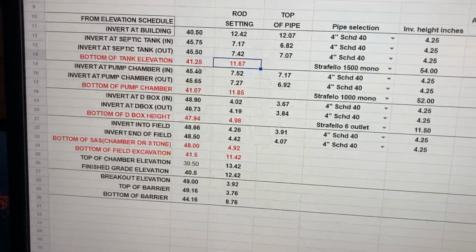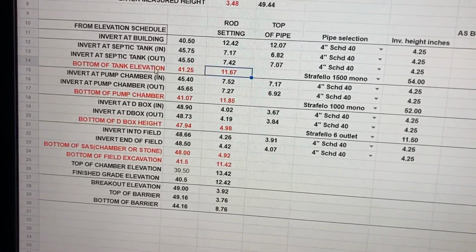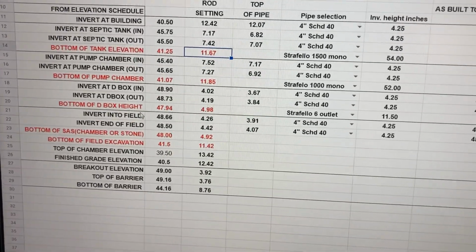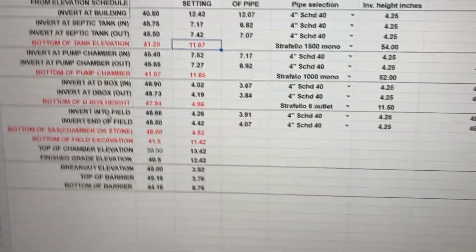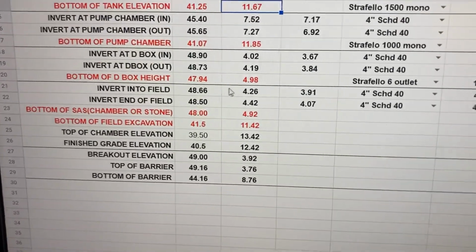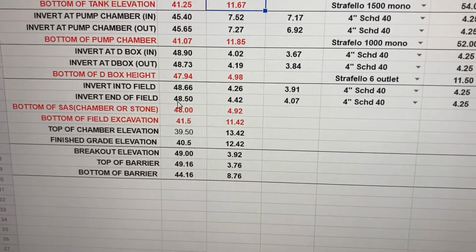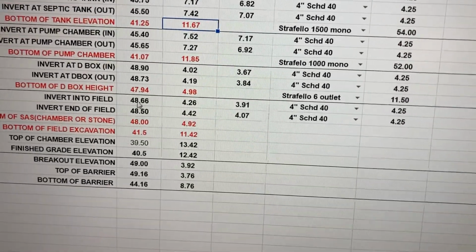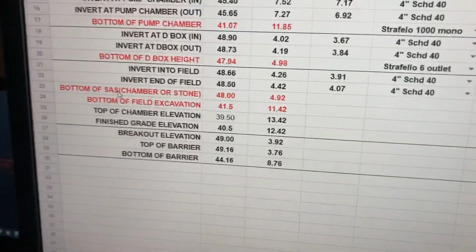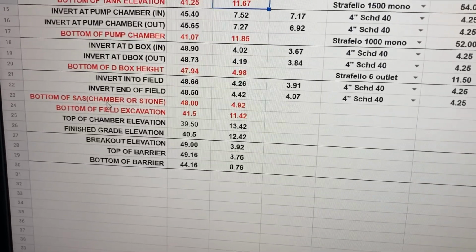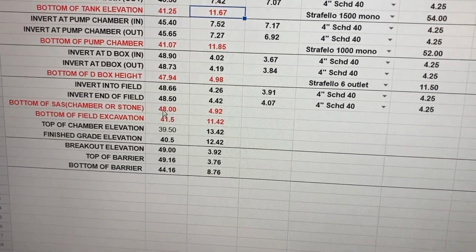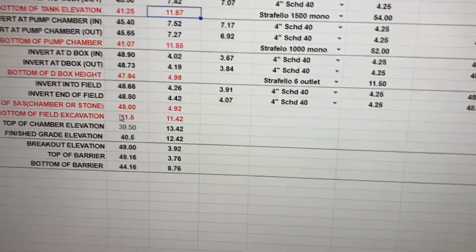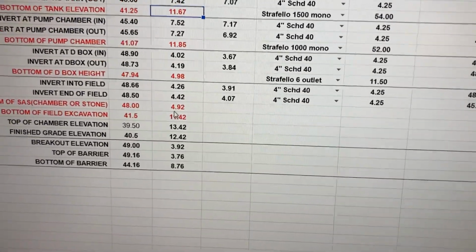In this case, I've got one for the septic tank, one for the pump chamber, one for the D-box height, and then I have some field information. I have an invert into the field. There's the rod setting. Invert end of field. If it was pipe and stone, it's pitched. Might be the same, might be different. That all depends on what you're building. Bottom of soil absorption system, chamber or stone. That's an input from the drawing. Bottom of field excavation. Again, that's an input from the drawing. It spits out a grade rod setting.